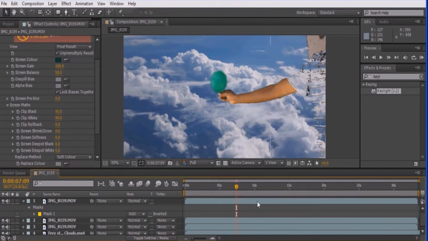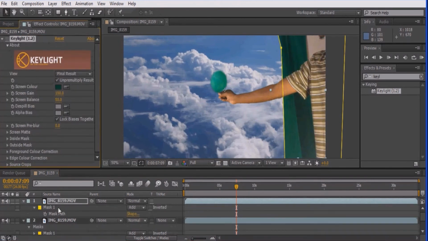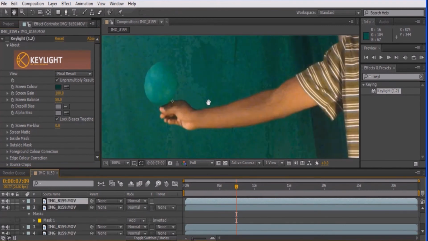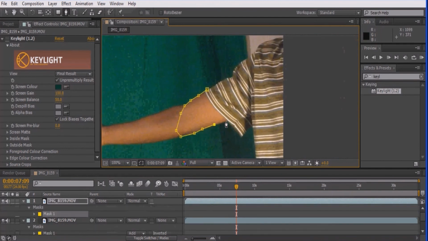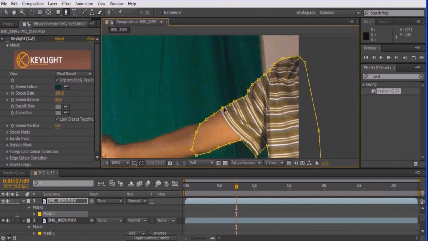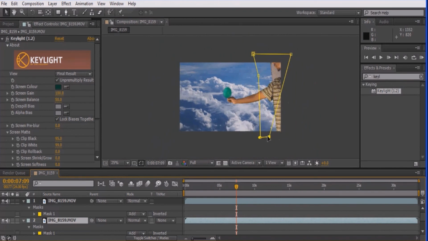If there is still an issue, duplicate the layer, reset the key light, and delete the mask. Then draw a new one close to the outline of your subject. Here I am adjusting the mask of this layer so that the wall is not visible. If any unwanted objects are in your shot, adjust the mask and don't forget to keyframe it if necessary.